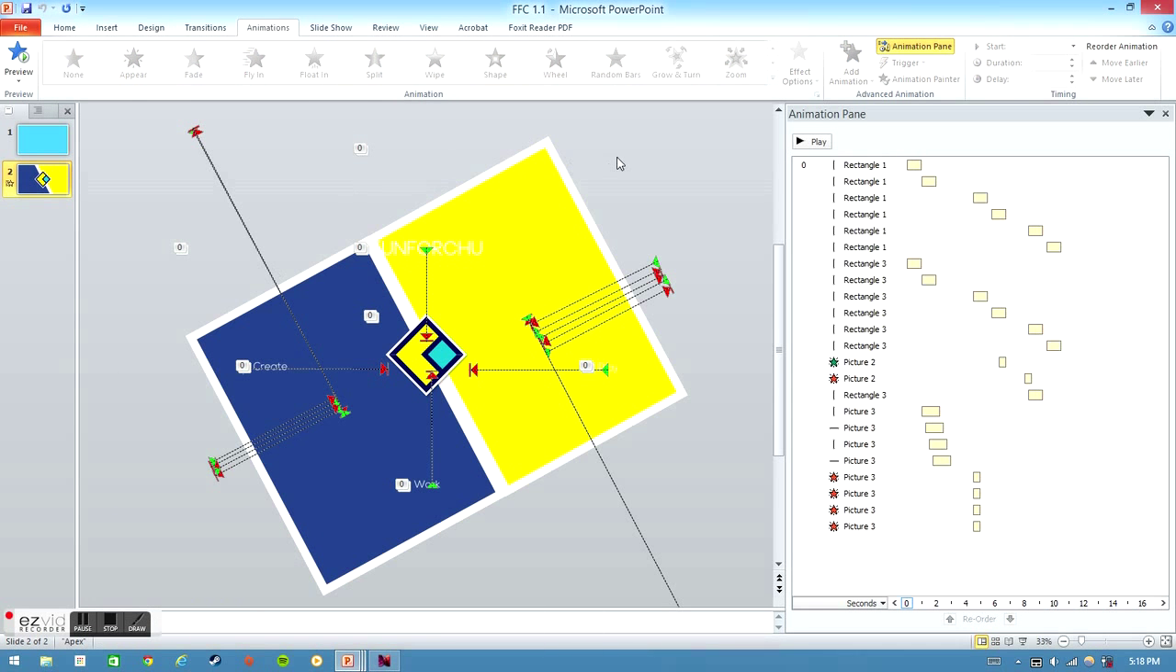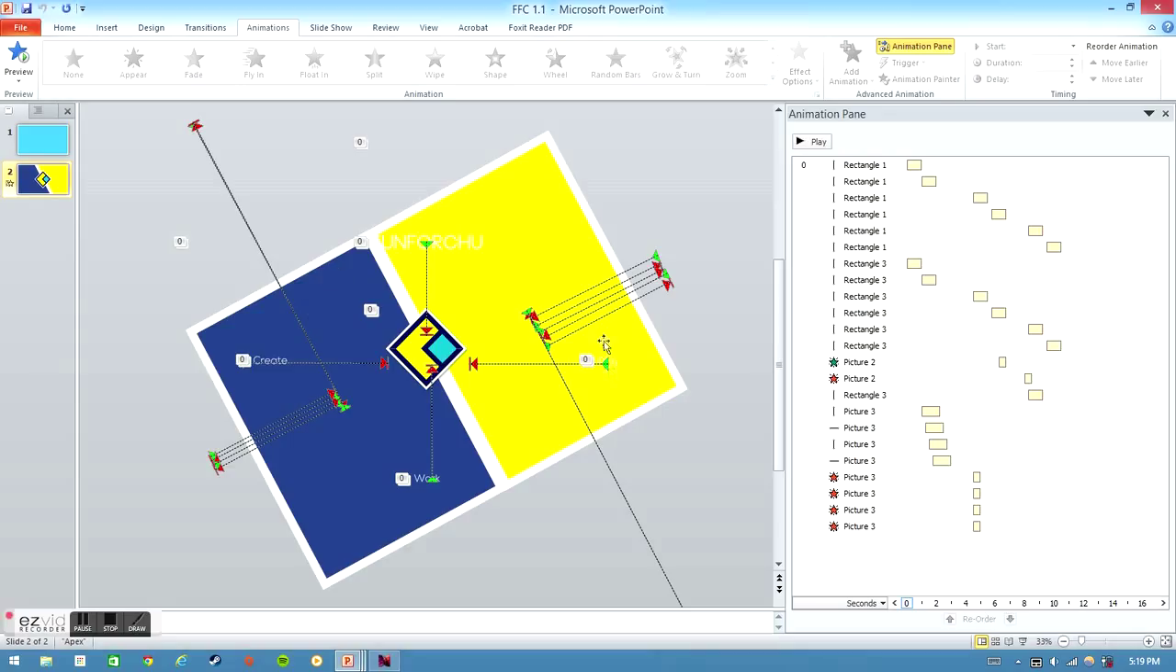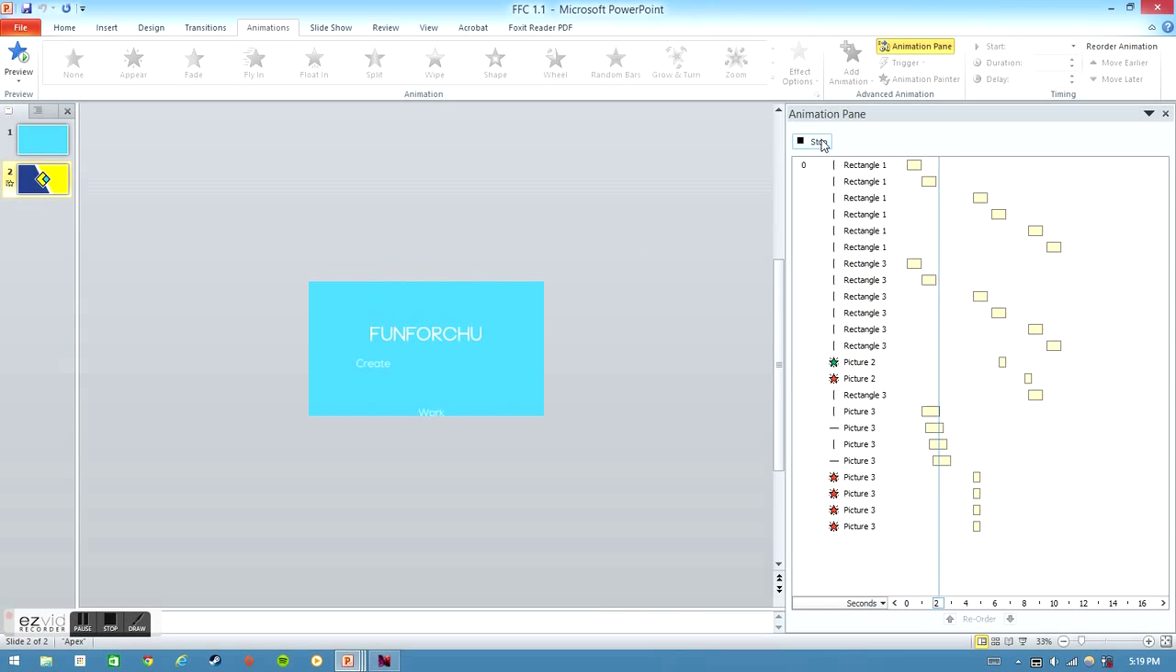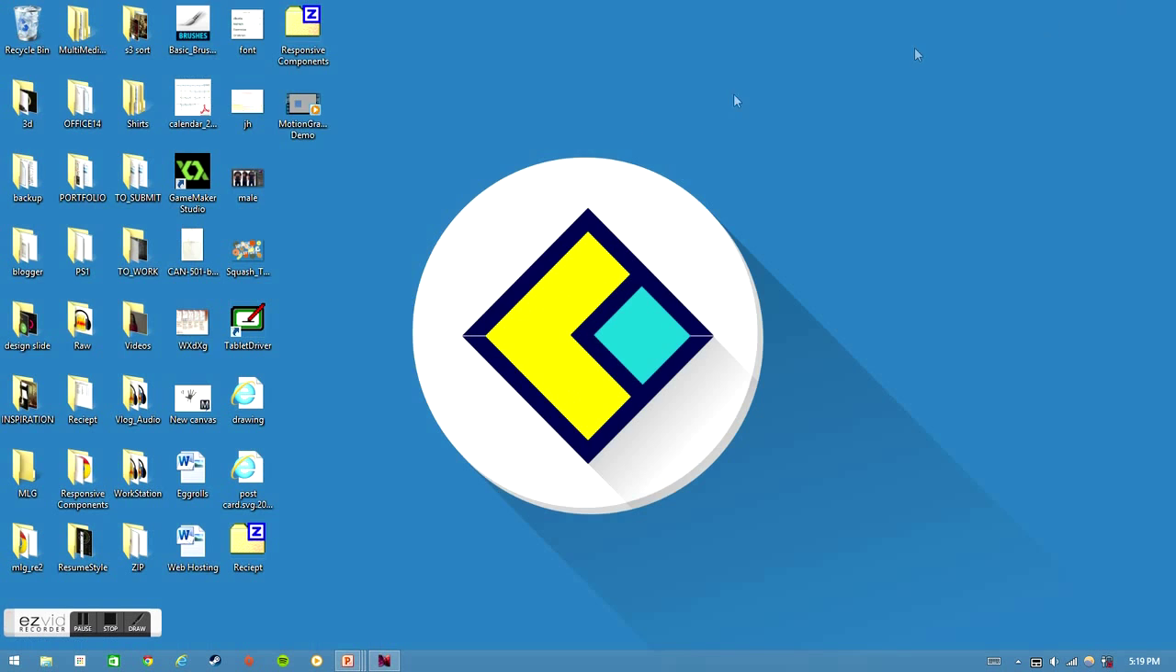Now, as it is exporting, let me show you my other motion graphics. Here is the intro, and you can see in the animation panel there's a lot of delays and duration adjustments to get the effect that I wanted. So you just have to play around with it. It's not going to be like After Effects, but it gets the job done and it's a pretty useful tool.